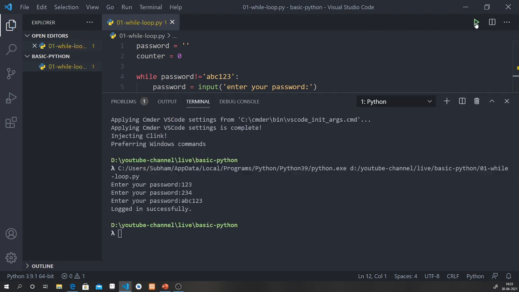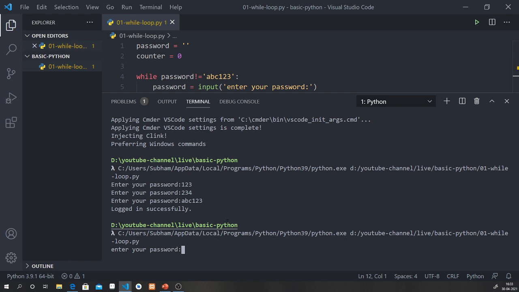So let me run this code. It is telling me to enter my password. So I will enter my password wrong 3 times.